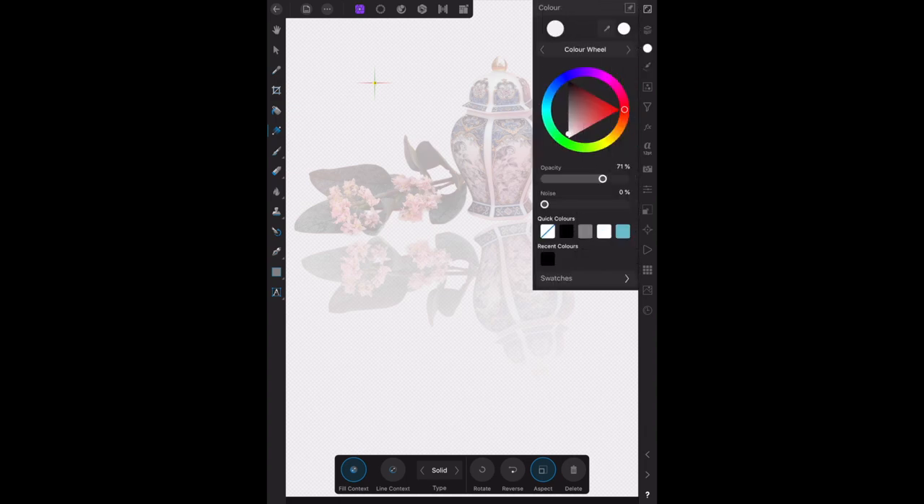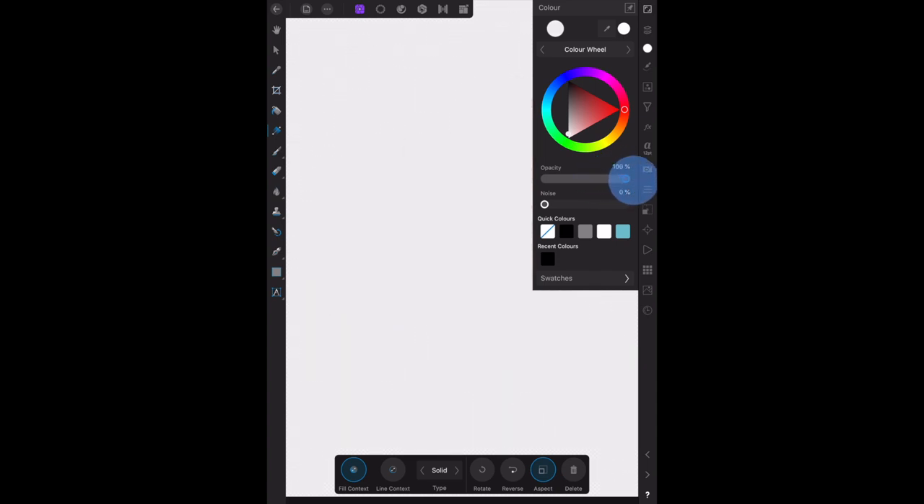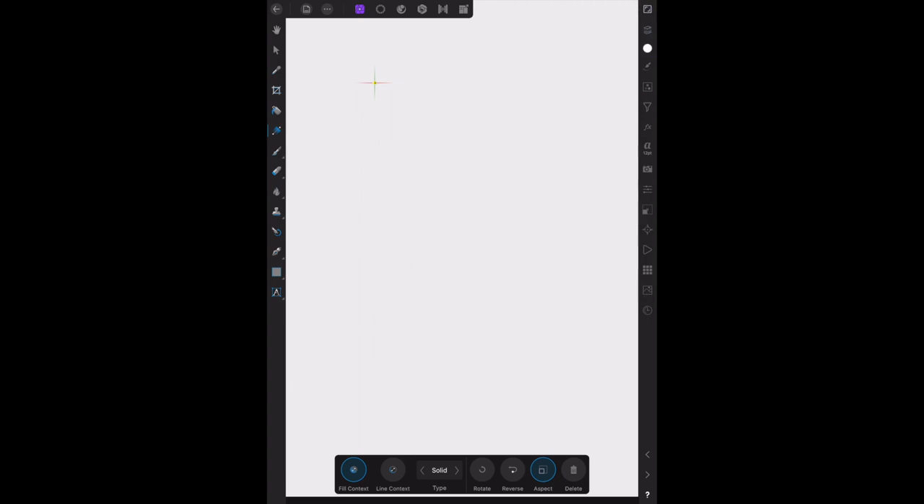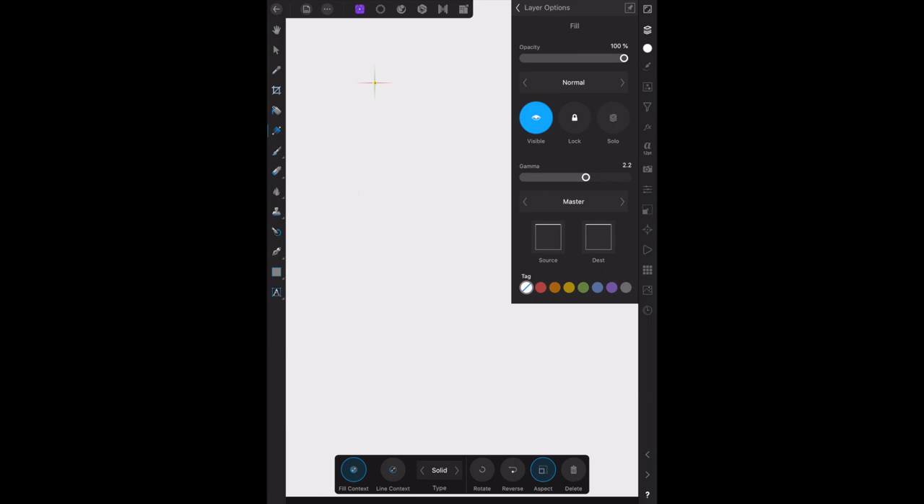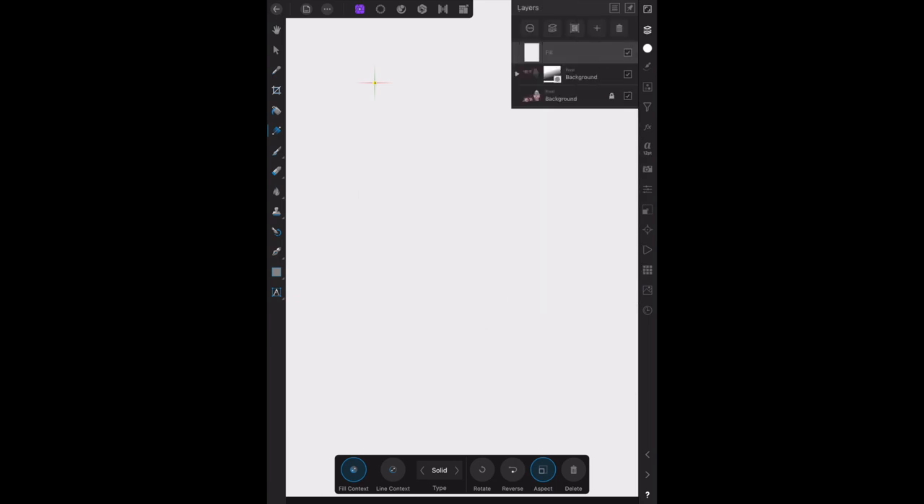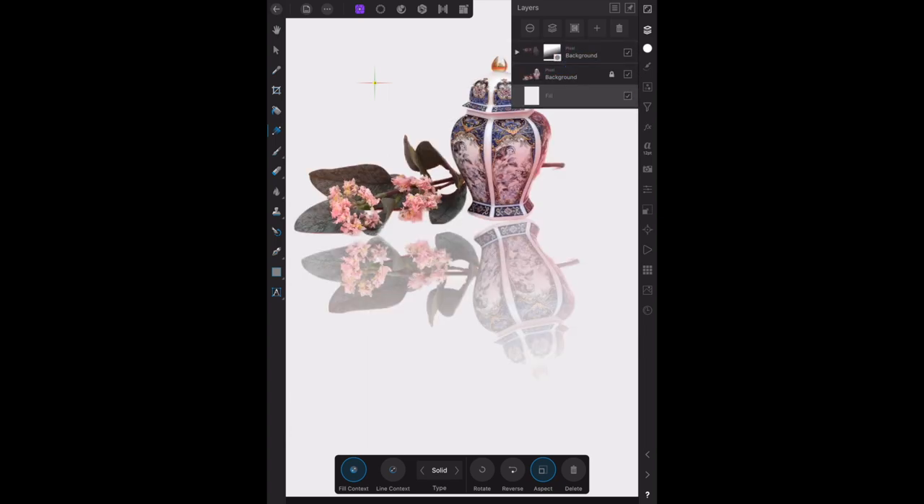Opacity is 71%. Now I want that opacity 100%. Now that's something to be careful of, because that 71% was from a previous setting, but I want it at 100%. Now we need that layer, there. Now I drag that to the bottom, and it's behind everything, which is just where you want it.